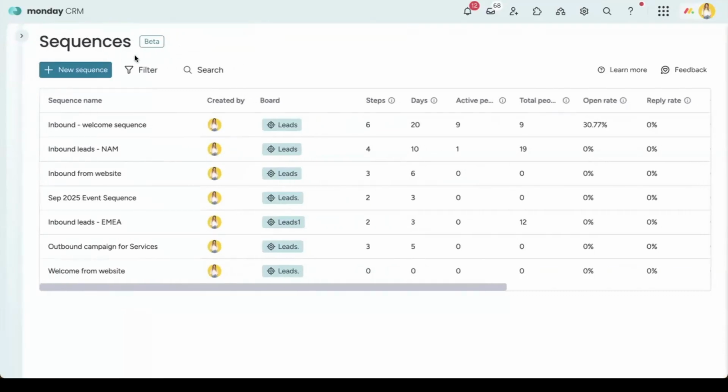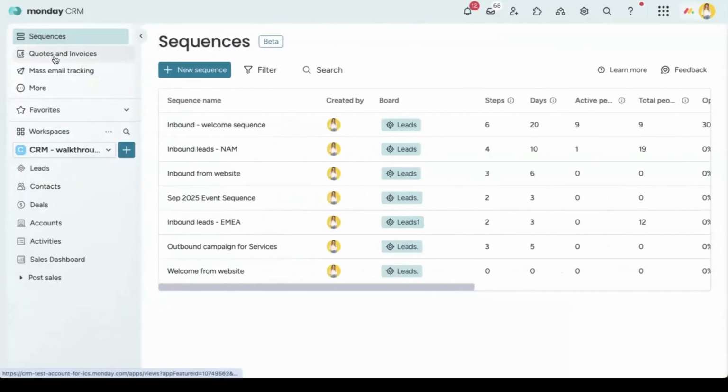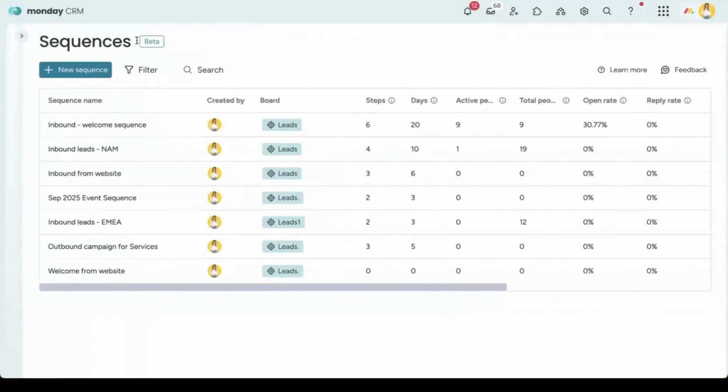So let me show you how we build one, and then I can show you how to use it in the actual workflow. So to reach sequences, I clicked here on the top left of the Monday CRM. And as you can see, these are all my active sequences. So this is the sequence that's working the best. Welcome email.